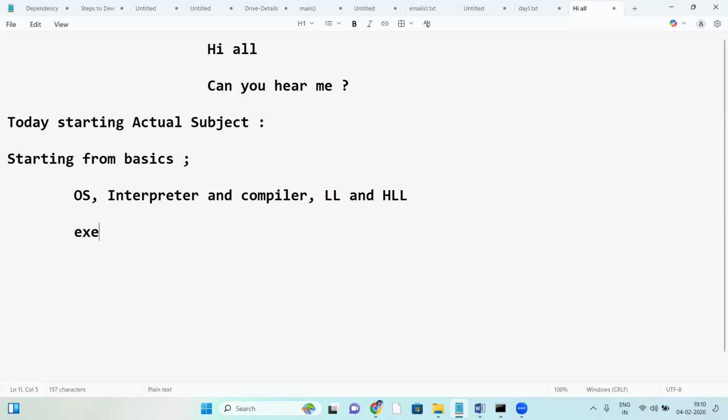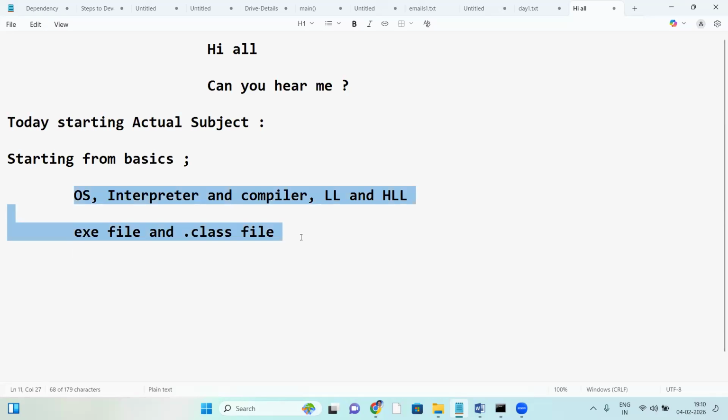Next, the exe file and the dot class file. These are some software basics. If you are good at all these basics, then it is easy to understand Java. So let us start with the basics.